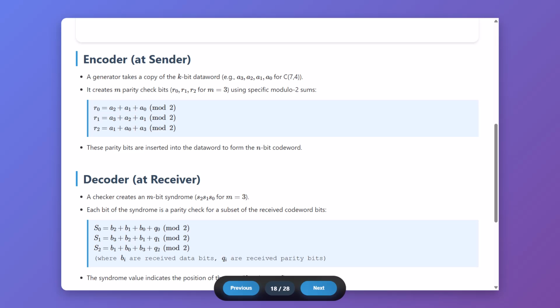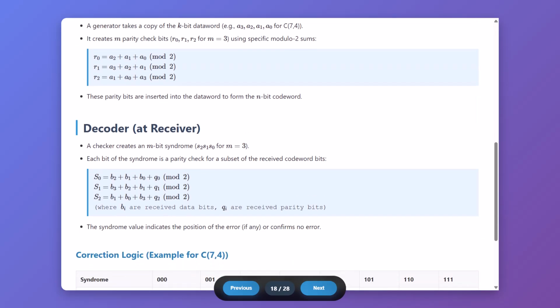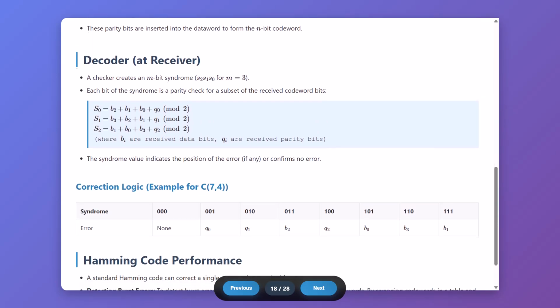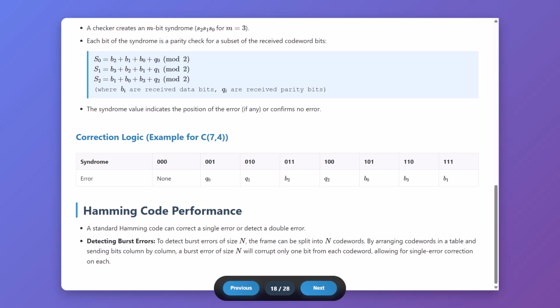So because of this, Hamming codes have a minimum Hamming distance of 3. This means they can correct any single bit error. Additionally, they can also detect any double bit error even if they can't correct it. So a standard Hamming code can correct a single bit error or detect a double error.